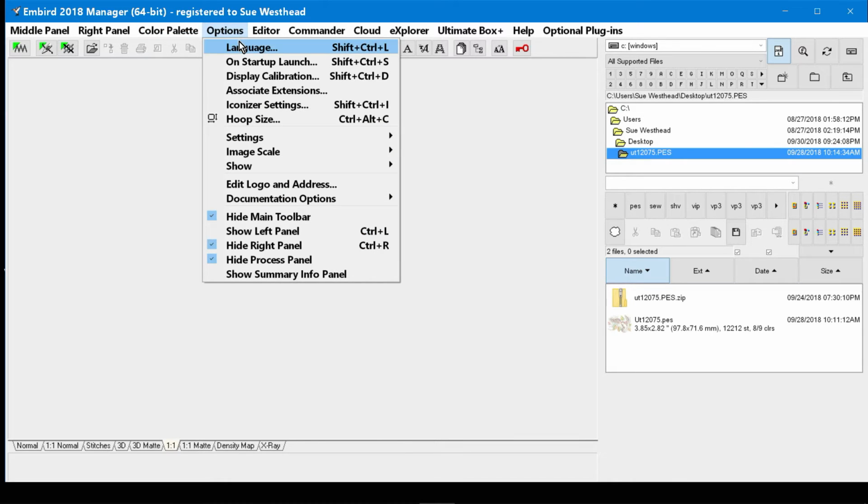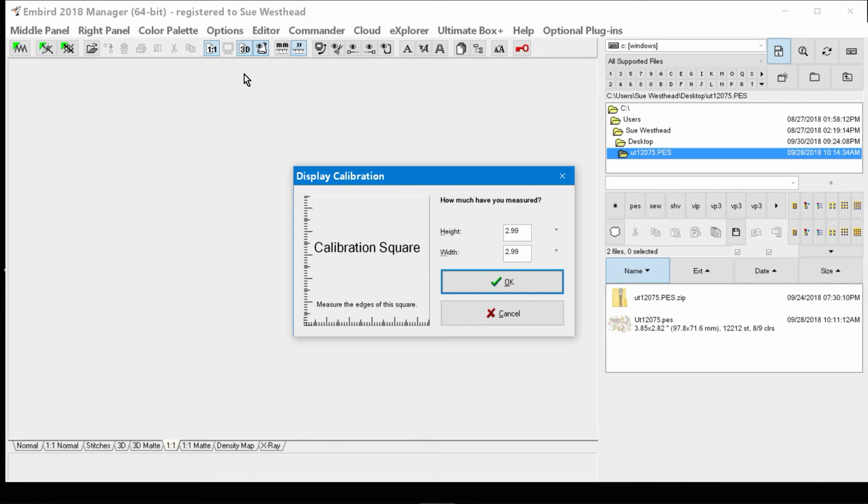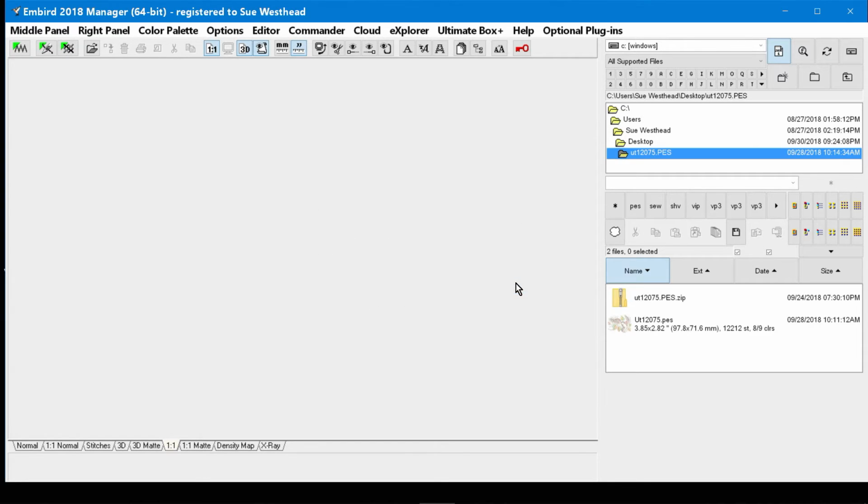Options: what language you're going to use, which component, Embird or Manager, opens first. Display calibration. This is something that's fairly important. Get yourself a small ruler, a 6-inch one if possible, and measure this graphic on the screen from here to here and from here to here. Write those numbers in these boxes. Click OK. Now all your drawings and your designs will be the right size, the size they are supposed to be.